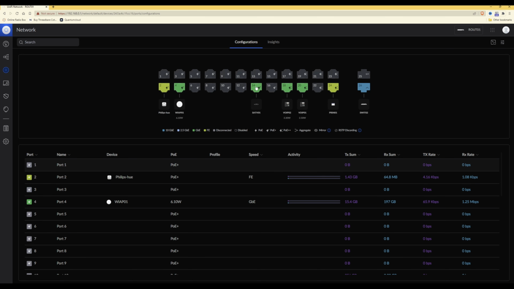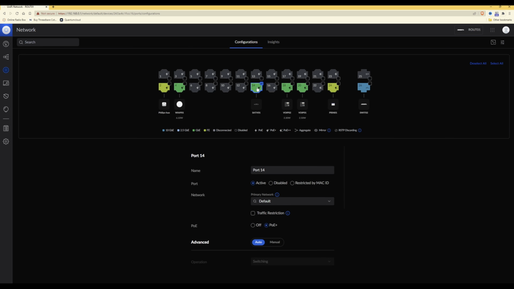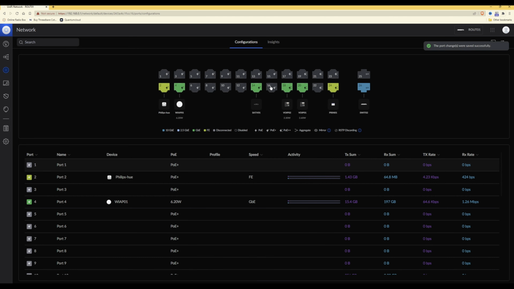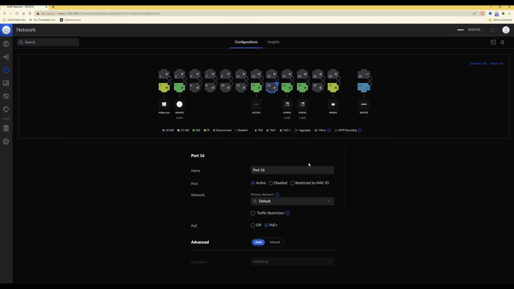into the Multi Media VLAN is port number 14. So click on this and then under Network again, select Multi Media VLAN and click Apply Changes. Then port number 16, which is greyed out at the moment as the device is actually powered off. We need to select this one, and then under Network, this also needs to go into the Multimedia VLAN.